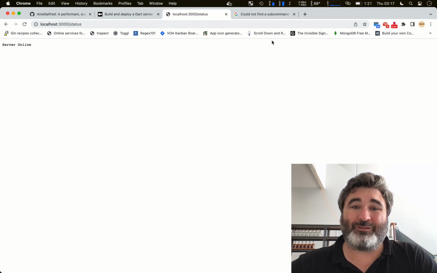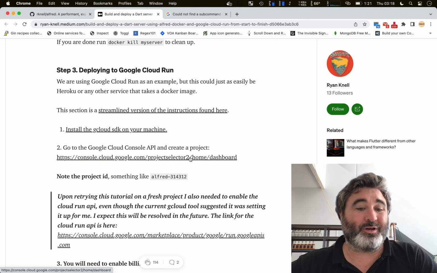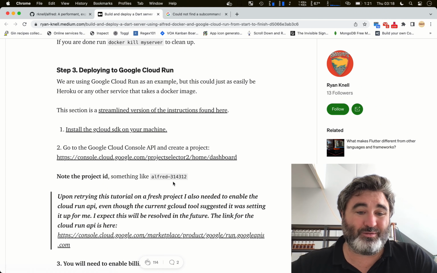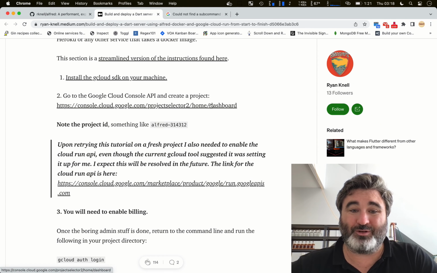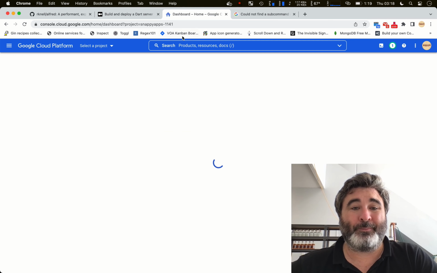Now, I've done, again, a streamlined version of the instructions found here. You might want to hit them up if something's changed, because that's the official docs. Install Google Cloud on my machine. I have done that already. Go to the Google Cloud Console and create the project. I have created a project already, but I've only got so many projects and they get upset with me. Let's create a new project though. Let's just chuck it under Snappy Apps. That'll do it.